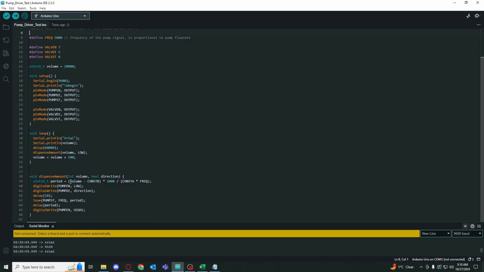Now, period is also already being associated with volume by this mathematical expression here. We will save the b constant for later that is associated with how long the pump line is. 1,000 because it's in milliseconds and the frequency is in hertz, and the constant that we want to find.